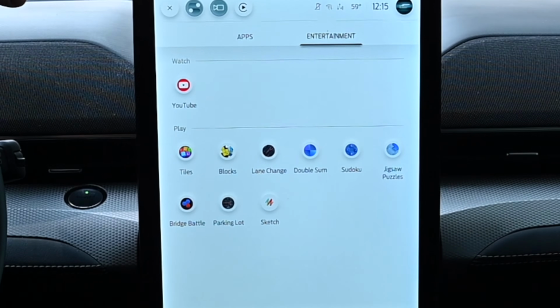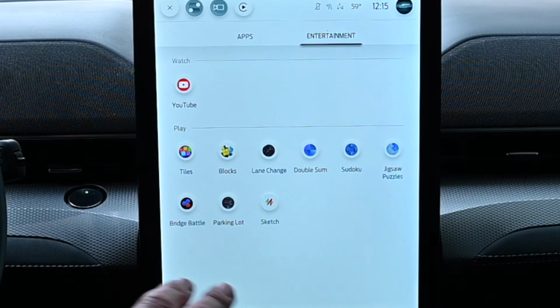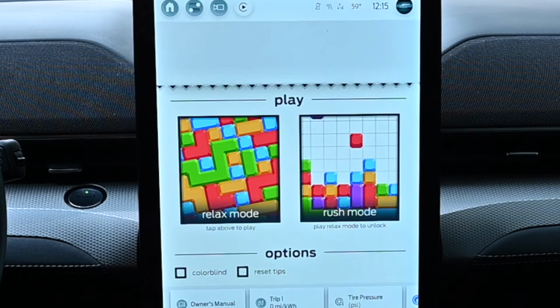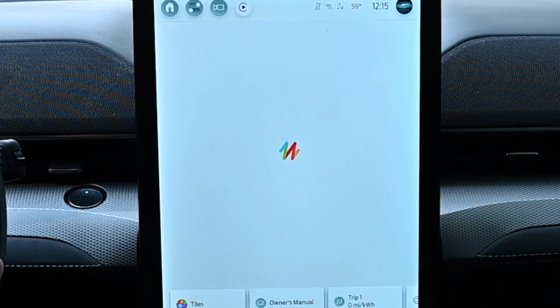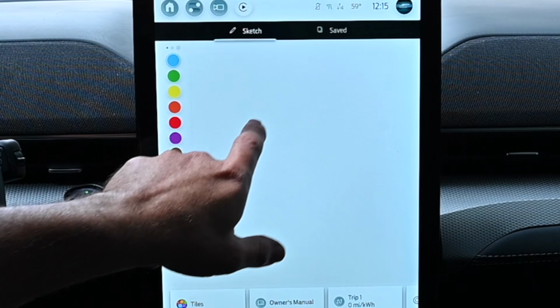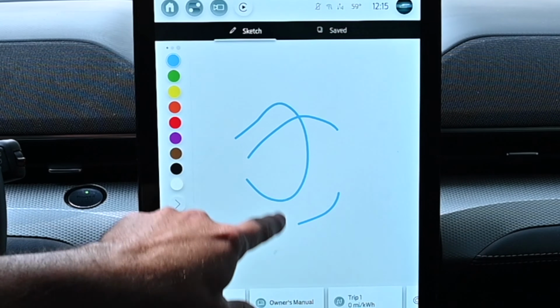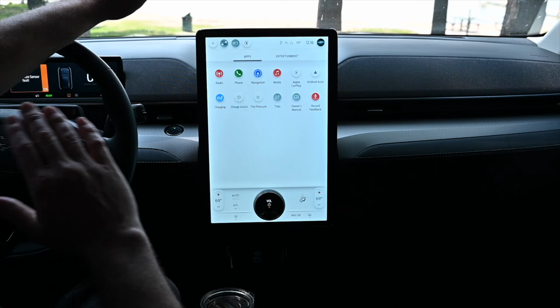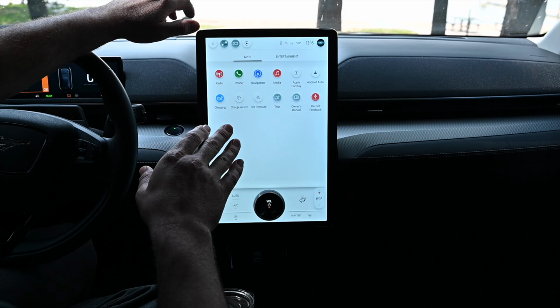But if you like little games, there are lots of those, from tiles, blocks, lane change, double sum, Sudoku, jigsaw, bridge battle, parking lot, sketch. My kids do like sketch. Just come in and you can color on the screen. Pretty simple there. These are most of the apps that are built in to it.